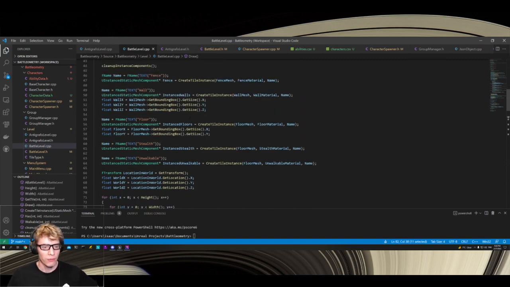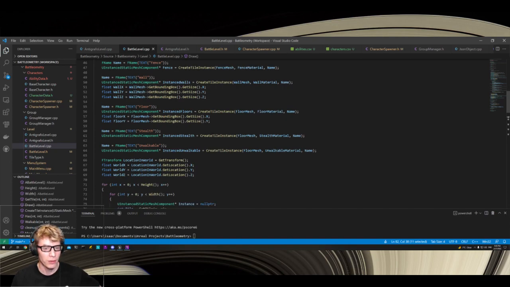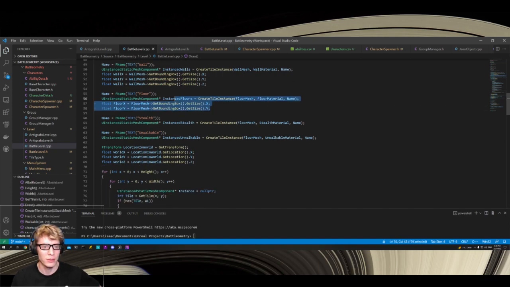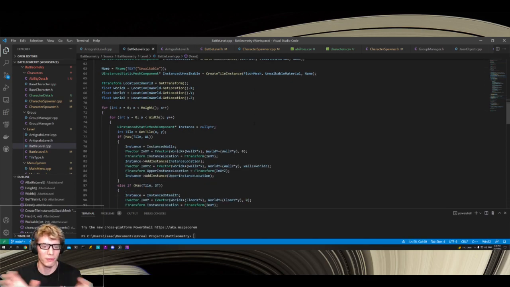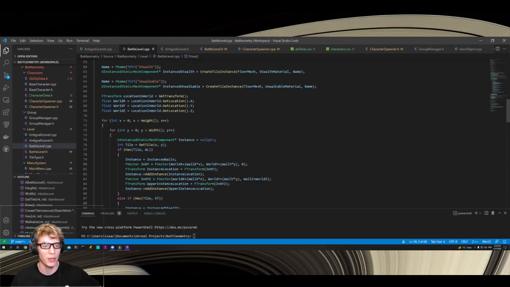Other information we need before we can set up is the bounding box, so the size of the walls or the floors. Right now it's the same cube that I'm reusing everywhere, but if I did want to change this, it would be important because we need to use that to calculate where we're going to place these in the world as we're generating it.